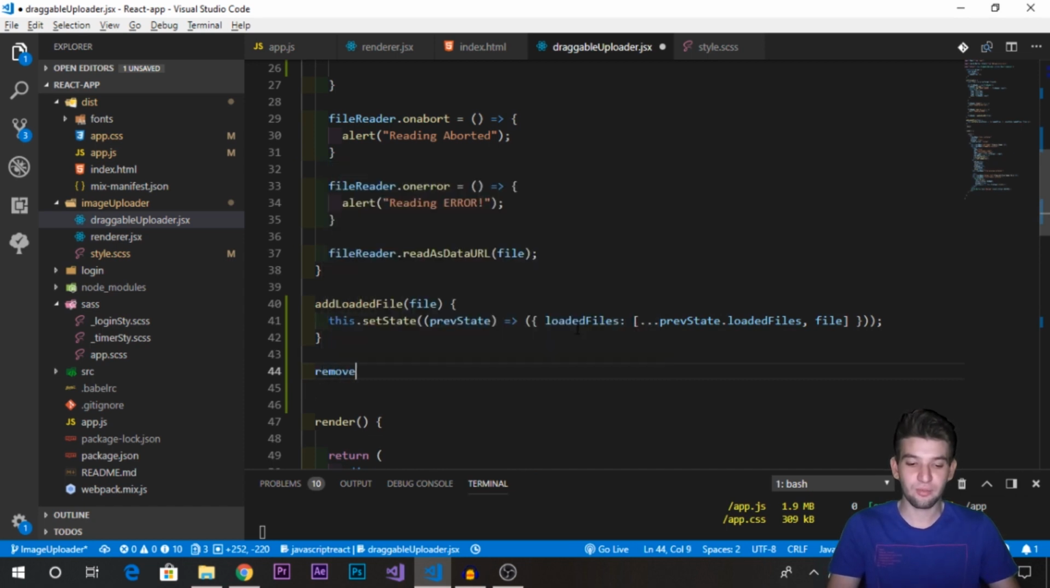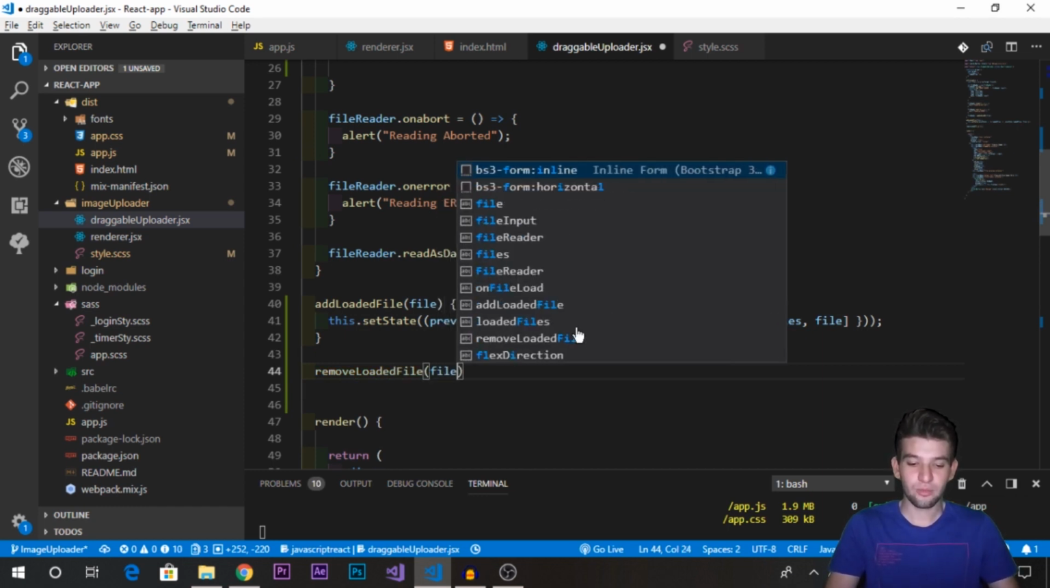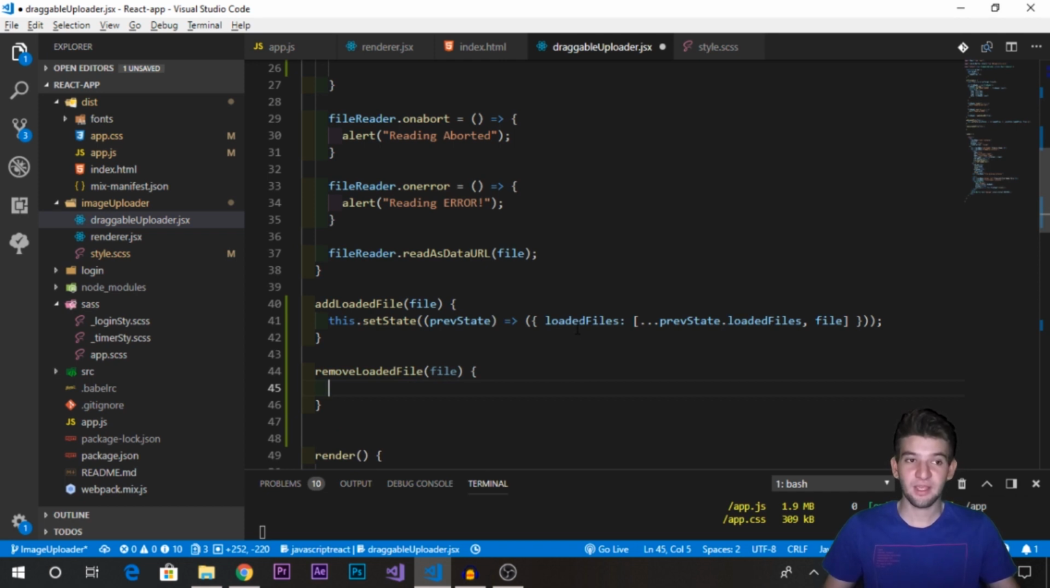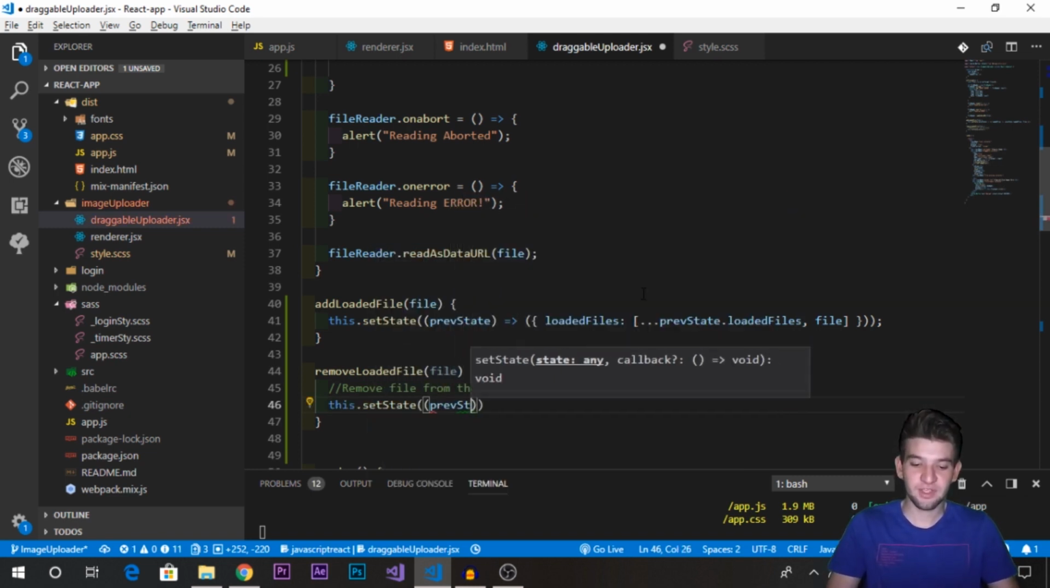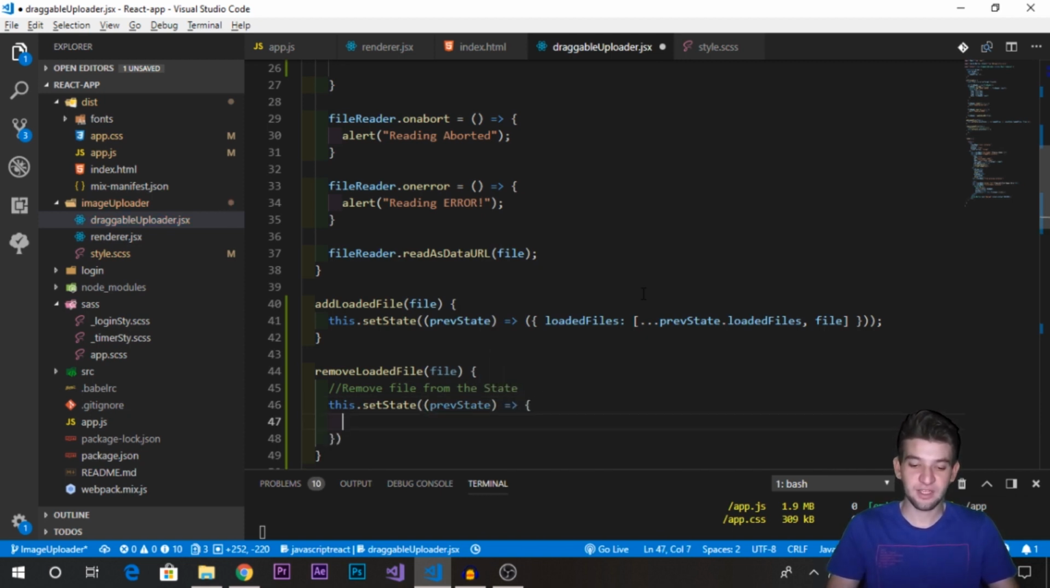The other one is removeLoadedFile, so let me go ahead and add removeLoadedFile. Obviously, you're going to take the actual file that we have. But for removeLoadedFile, we're going to need to do a couple of things. We need to remove the file from the state in here. What we've got to do is use the same function, this.setState, which takes a callback, since we're going to need the previous state, which holds the previous loaded files on the state. And as I've said, this takes a callback.